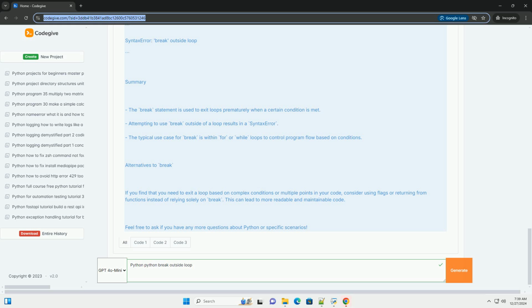Output. Summary. The break statement is used to exit loops prematurely when a certain condition is met. Attempting to use break outside of a loop results in a syntax error. The typical use case for break is within for or while loops to control program flow based on conditions.